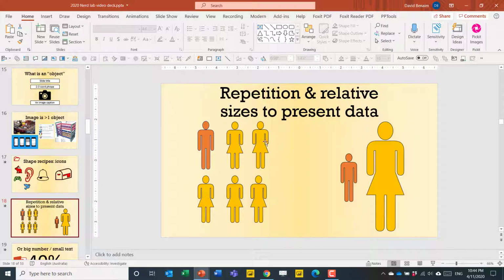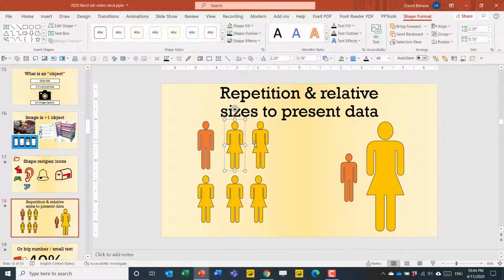Also really good for representing data. Instead of using big charts, you could also just say that this is more female than male customers, or this one means females are more prominent than males just by relative size. Repetition and relative size in icons make infographics really, really useful.